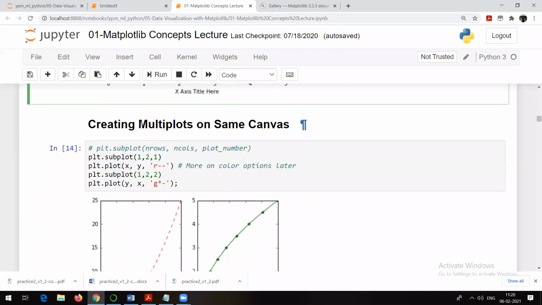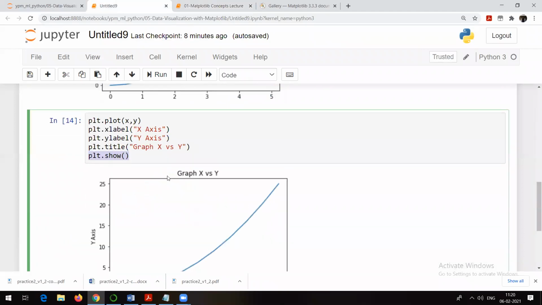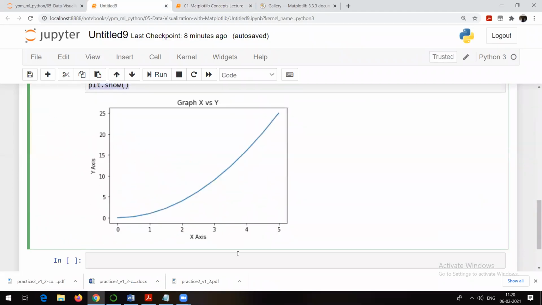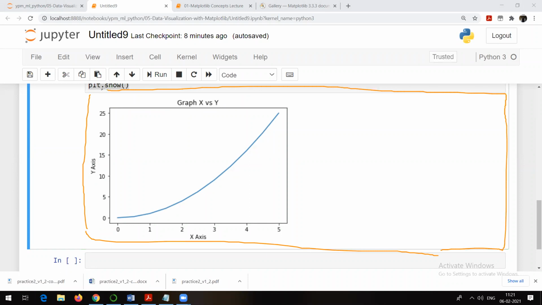Okay. Now, creating multiple plots or multi-plots on the same canvas. Now what do I mean by canvas? Canvas means this place. For example, the space which is available where you are able to see the graph, that is actually called the canvas. So this thing they are calling the canvas. So this particular space.